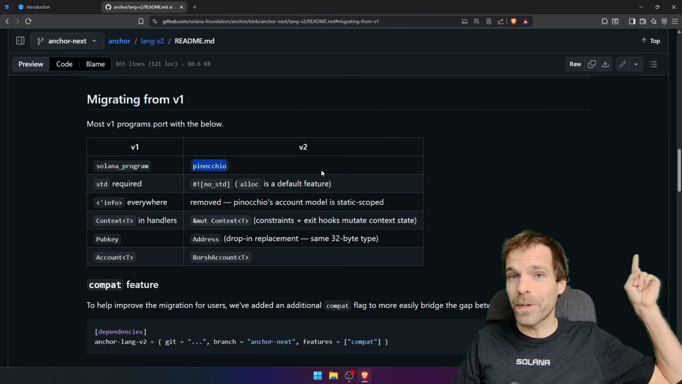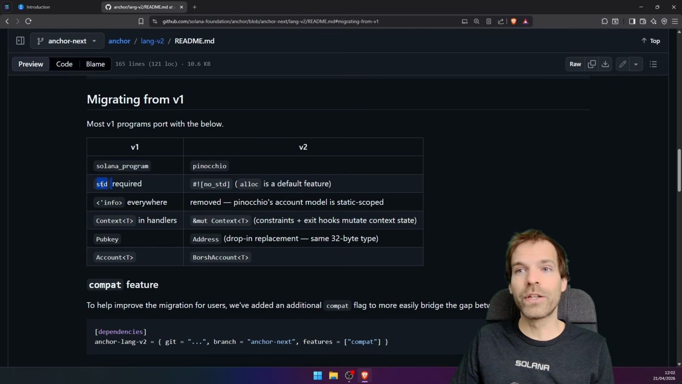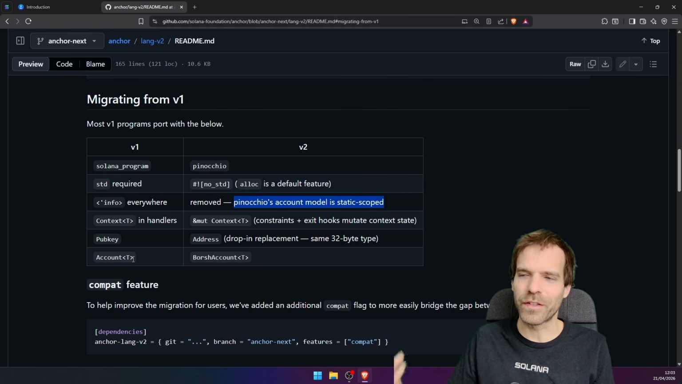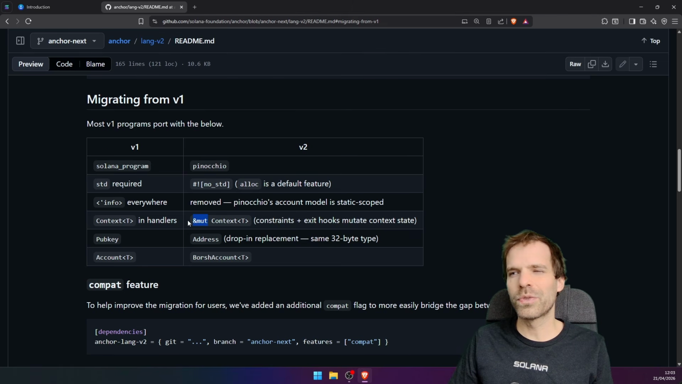And I did talk about Pinocchio, I have videos on that. We don't require the standard library. In fact, we want no standard. We don't need the info lifetime everywhere because Pinocchio's account model is statically scoped. I sound like I'm smart if I say that. I'm just reading. I have no idea what that actually means. Statically scoped, they don't have the dynamic lifetime. That's why it's static, right? And we will use mutable constraints. I don't know about that. We'll see.